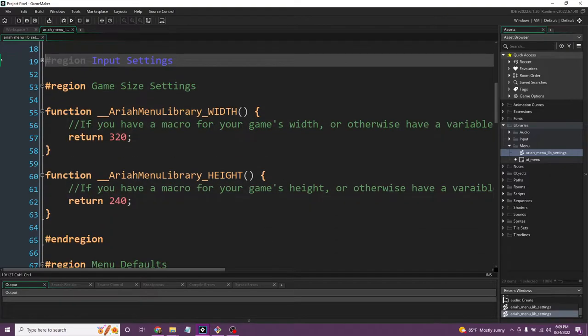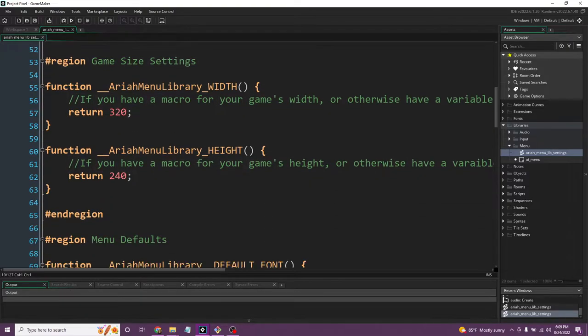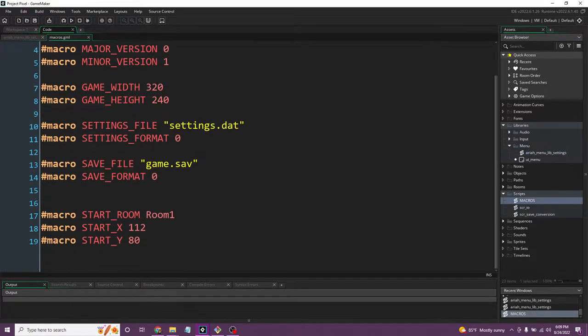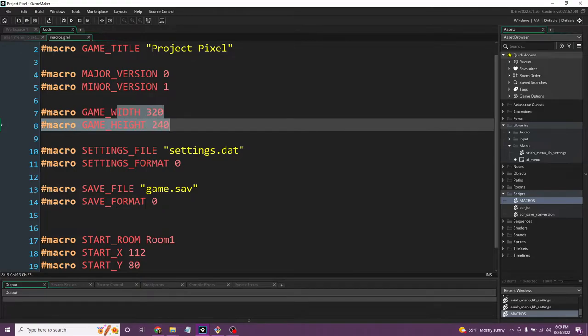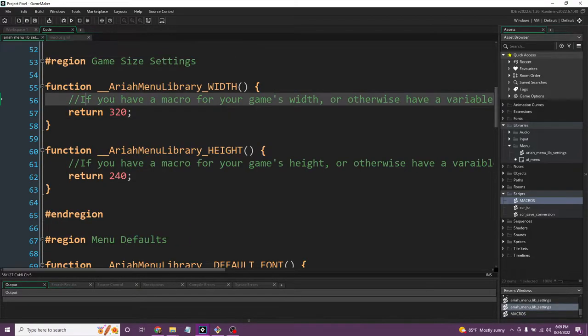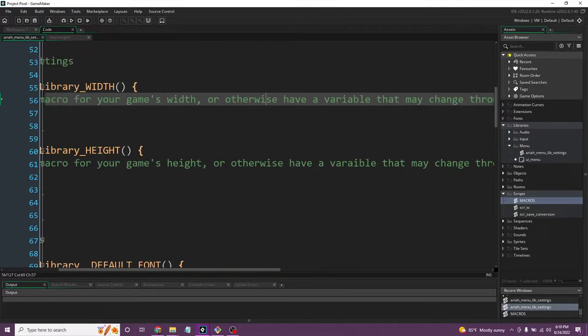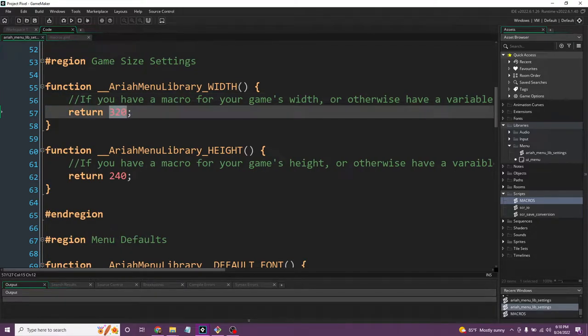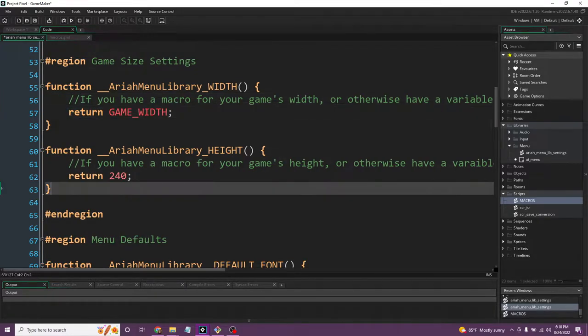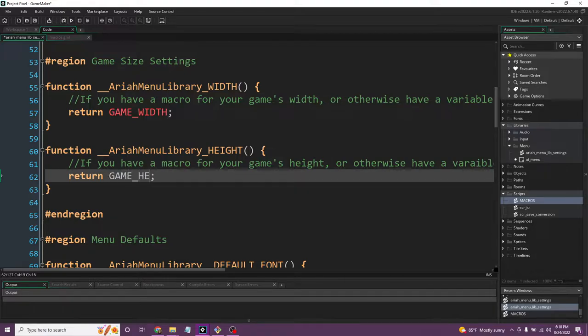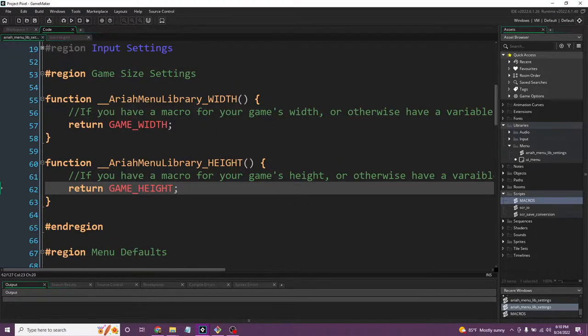And now for game size settings, this is basically for the size of our game. Yeah, it's just that, right? So 320 by 240 is the correct size, but we actually have a macro for it. If we go into scripts macros, we can see that we've got game width and game height, right? This actually says if you have a macro for it, you can go ahead and put it here. So instead of returning 320, let's return game width. And instead of returning 240, let's return game height. Now we can go ahead and minimize that.